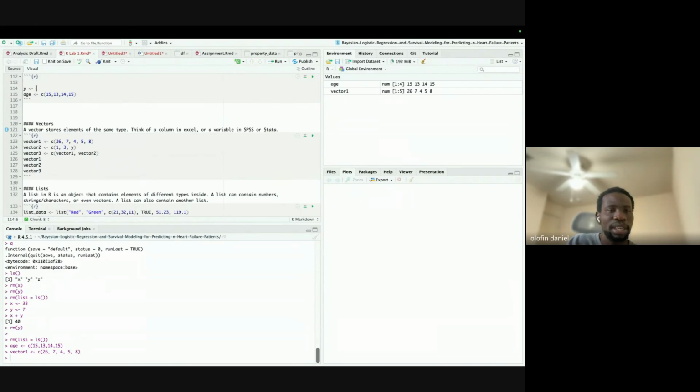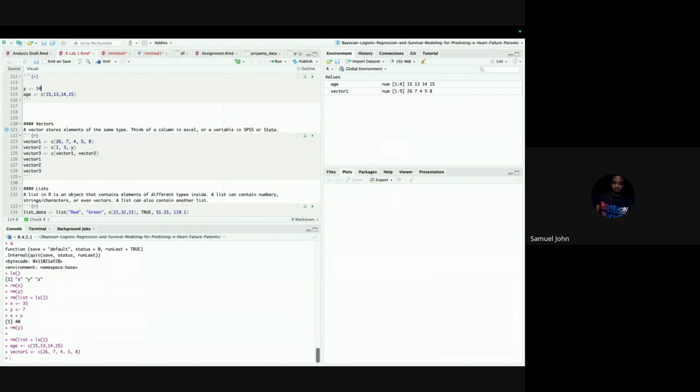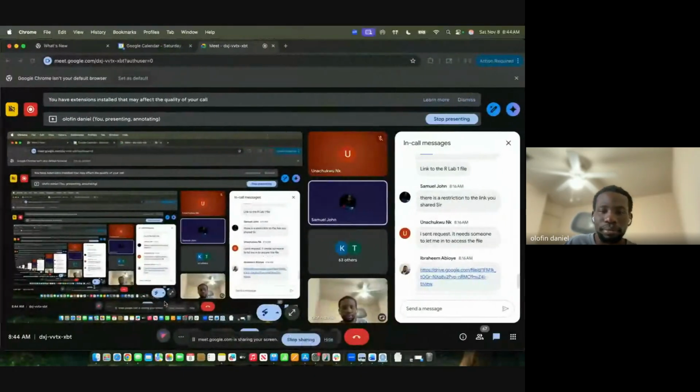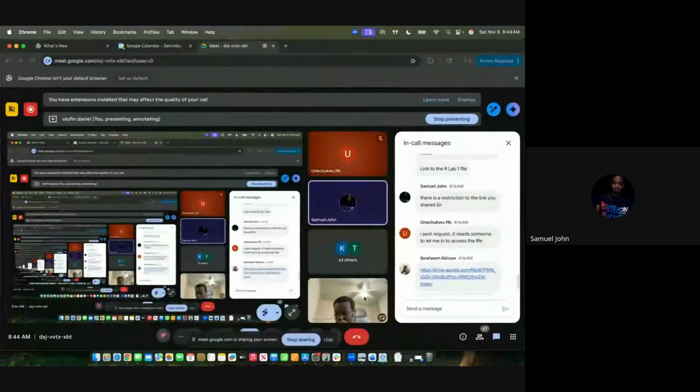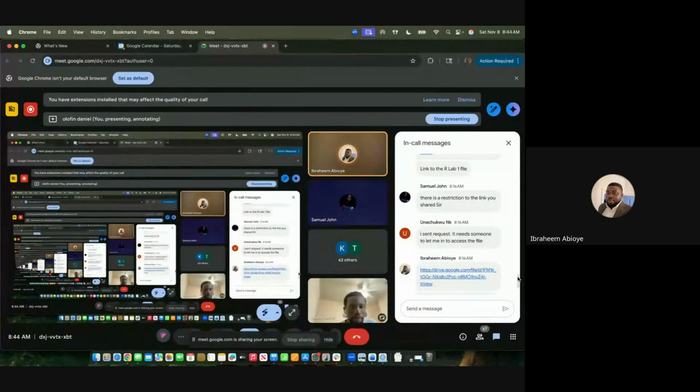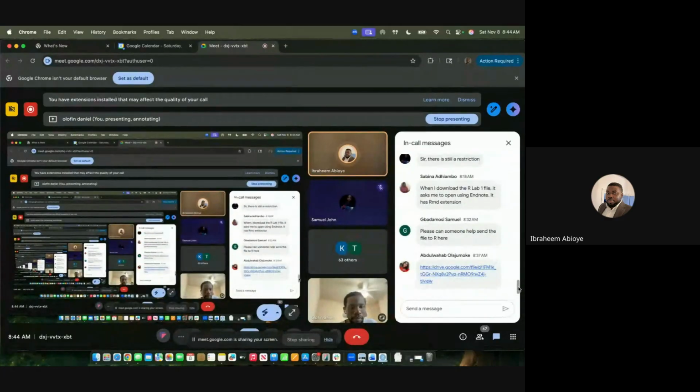Y equals, sorry to interrupt you, sir. Okay. Please, how do we get this Lab 1 document? Because there are restrictions on the link shared in the chat. Wow. So I don't expect there to be a restriction, because you should just download it. When you click that link, you should just download.